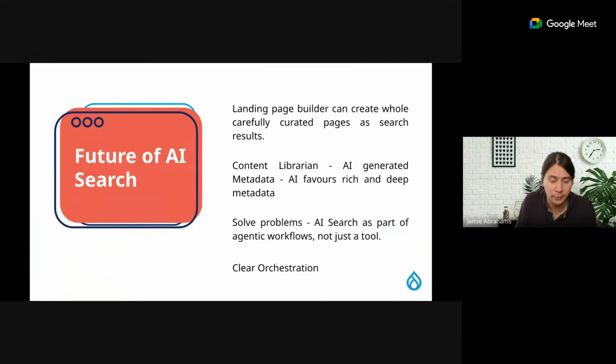As part of agentic workflows, AI search is not just a tool a human uses to find a piece of content and then go and do something. We can have search as part of a collection of tools. In Canvas AI, when it builds a page, it needs to find images. But we don't just have a find-image-with-AI tool. It can be part of a whole workflow where the end result has a whole bunch of very relevant images. We're going to need clear orchestration, as I showed before, in order to do that. So that's an intro to it.